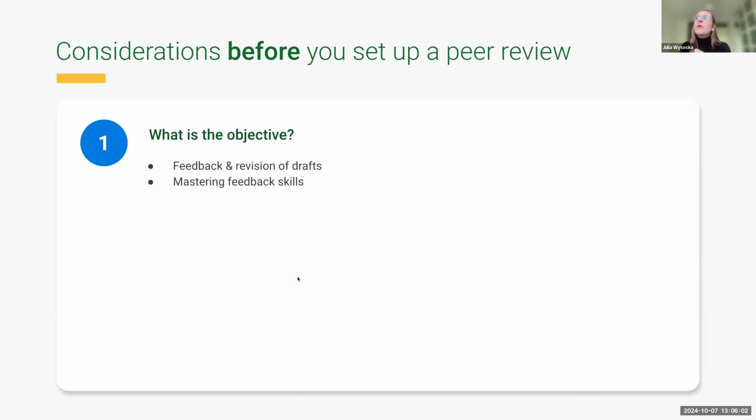And there are a couple of considerations prior to setting up a peer review. I'm sure that most of you have already implemented some form of peer feedback in your class. Maybe it was feedback coming from you instead of the students, but working with a lot of the universities, we spotted some of the considerations that are good to keep in mind.